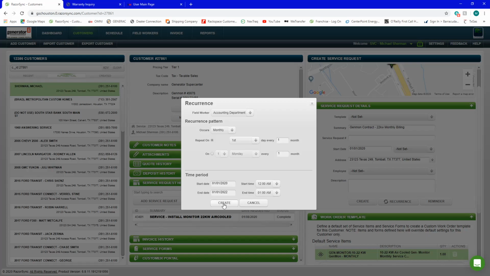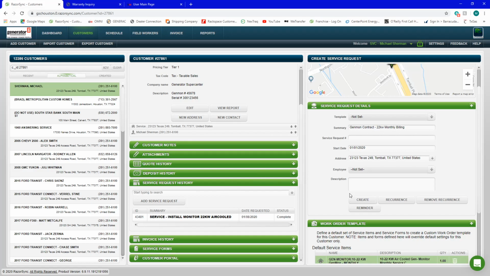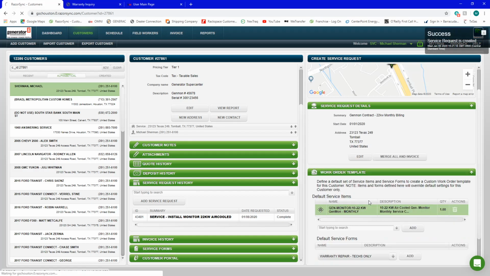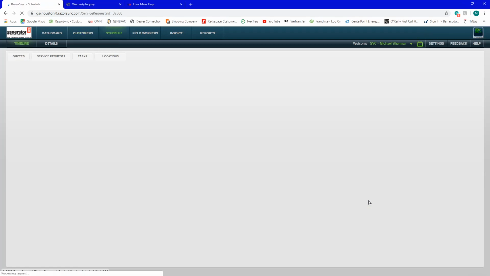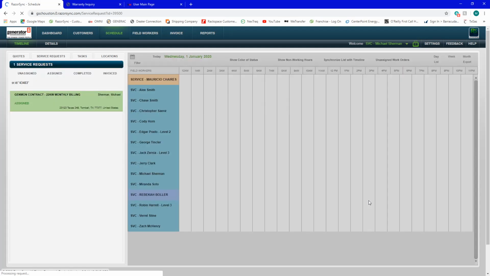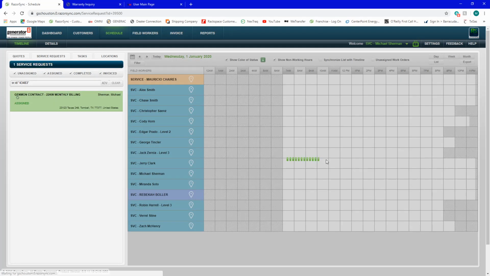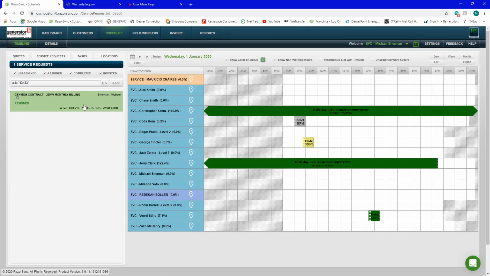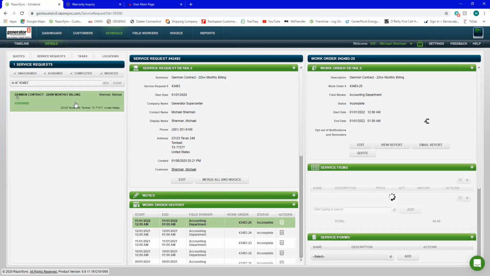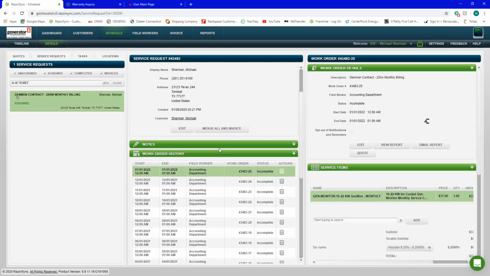Right here we'll hit create, and then we'll create again. Now it's going to kick us over to the schedule page because we're actually creating work orders when we do this. So it's going to kick us back over to the schedule page. It's going a little slow because I'm recording, but for the most part this is it. I'll go ahead and double click on here, and this breaks everything out.